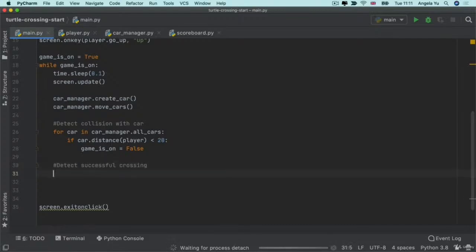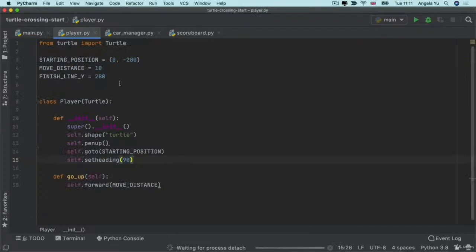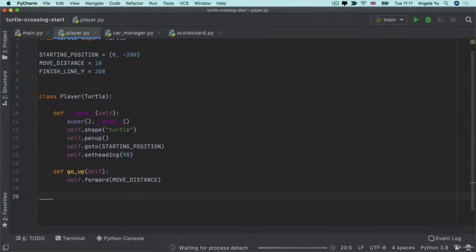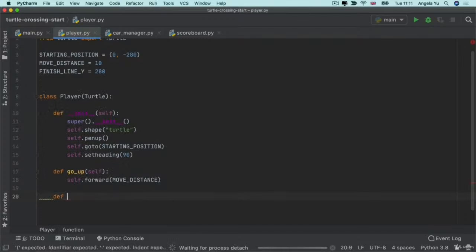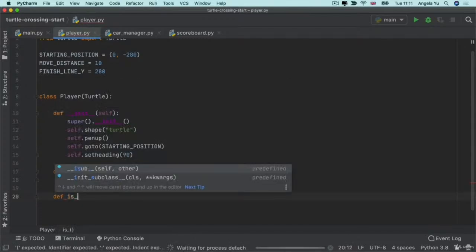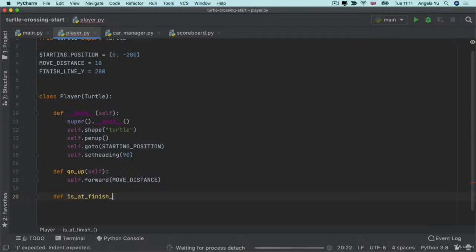So what is a successful crossing? Well, the player turtle has to reach the finish line, right? Which we've defined the Y value for as 280 here in the constant. Now, you could do this in a number of ways. You could define a method here, or simply just get hold of the player's position and then figure out if it's over 280 inside our main.py. Now I'm going to create a method here instead, and I'm going to call the method isAtFinishLine. This method is going to return true if the turtle is at the finish line and false while it's not. So how do we detect this?